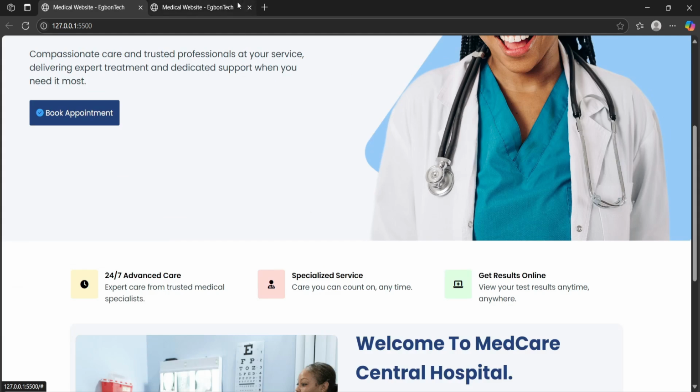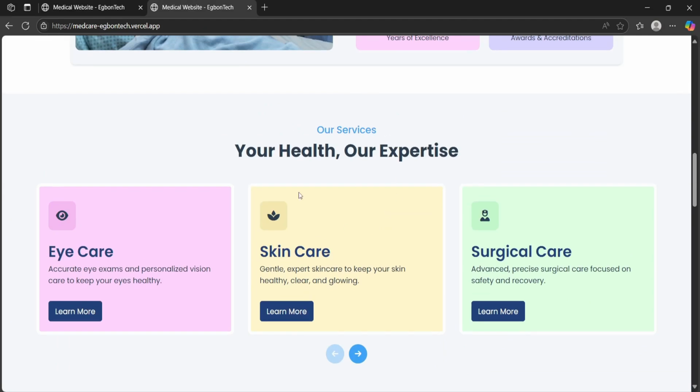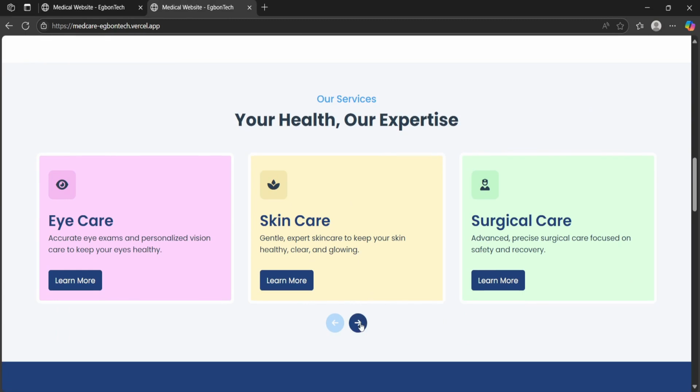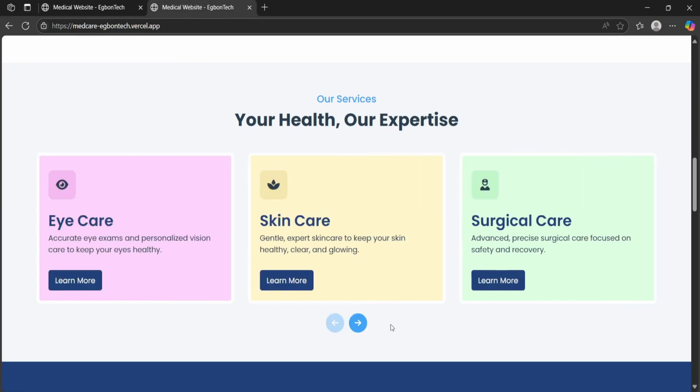Okay, for the service section, we're going to have this right here. We're going to have this header right here, our service, your head, our expertise. And it's going to have this slider right here. We're going to click on this to actually navigate through it, and we're going to see the service offered. We're actually going to achieve this slider using SwiperJS. Let's start creating a service section.